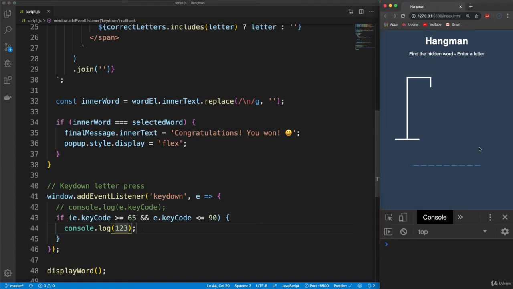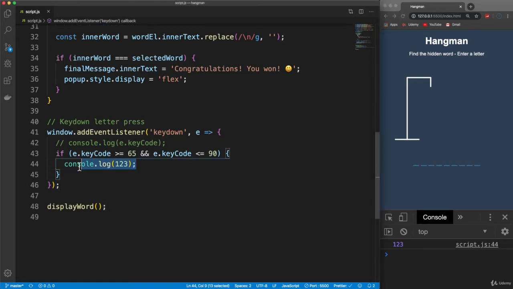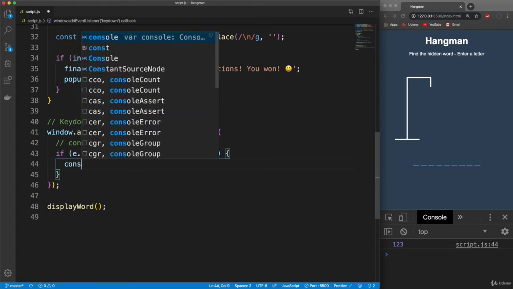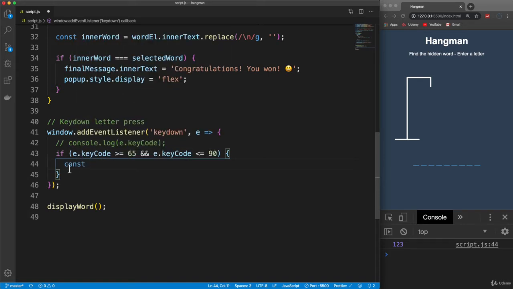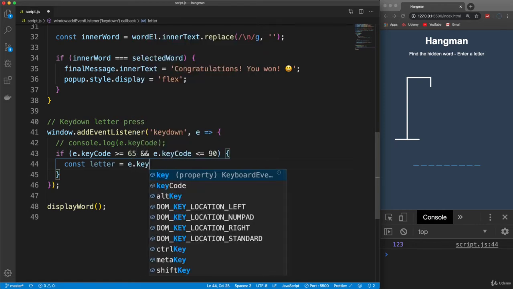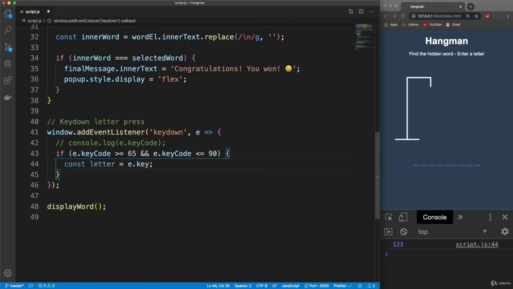So I'm going to hit the number 4, and nothing happens. I'm going to hit enter, nothing happens. I'll hit the letter H, and it works. So we know that this is only working if we hit an actual letter. Okay, so next thing I'm going to do is put that letter into a variable. We can call this letter, and we'll set this to e.key, which will give us that key.